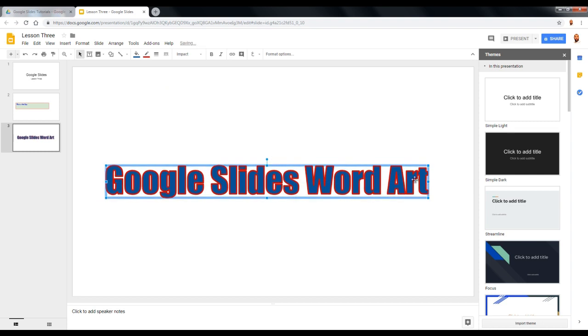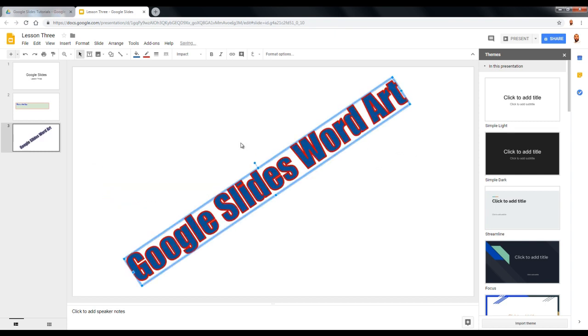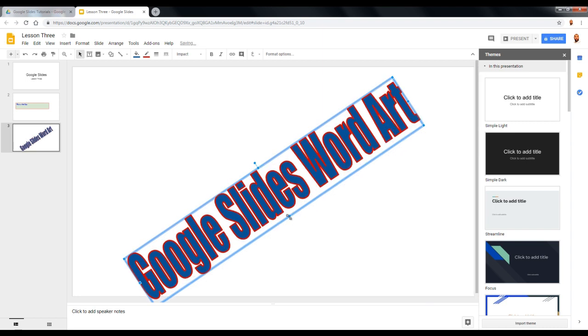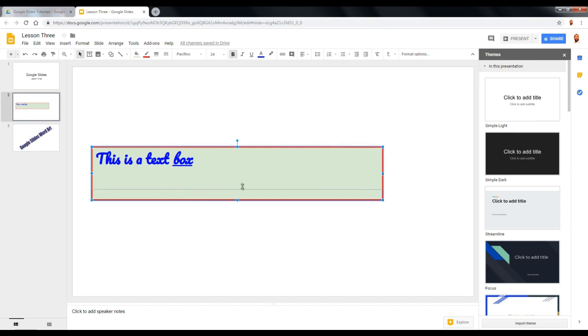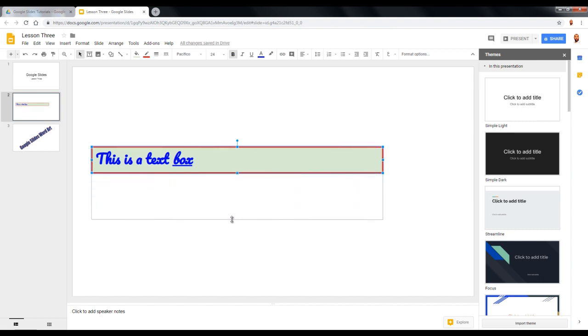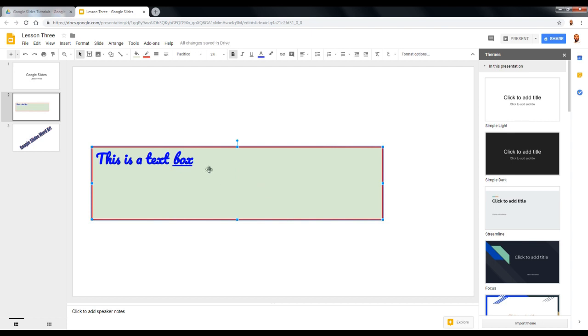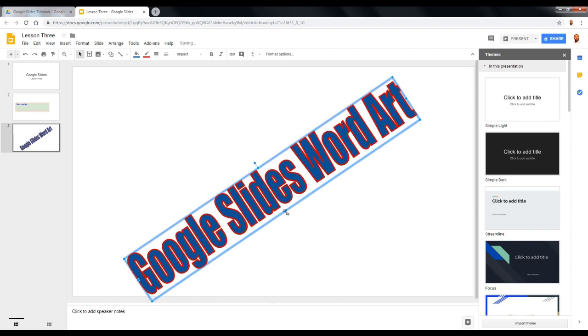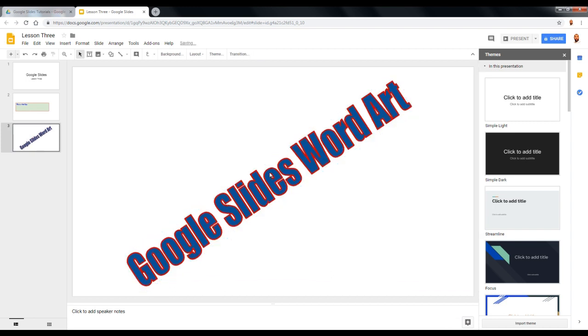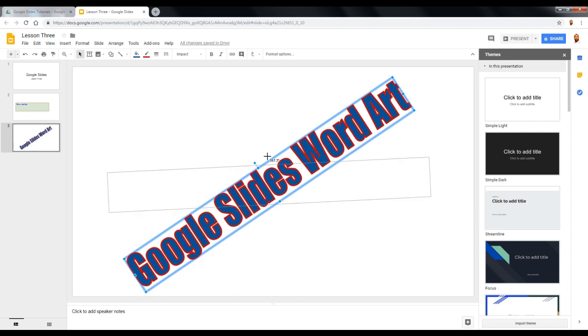I can also rotate it, come here like that, and turn it this way, rotate it like that, and there it is. I can also stretch it. So watch here, when it comes to word art, if you stretch, the text stretches as well. It stretches with the box. Unlike the text box here, if you stretch, the only thing that stretches is the text box, but not the text itself. So that's a key difference as well between text boxes and word art. I'm gonna turn this one like that.